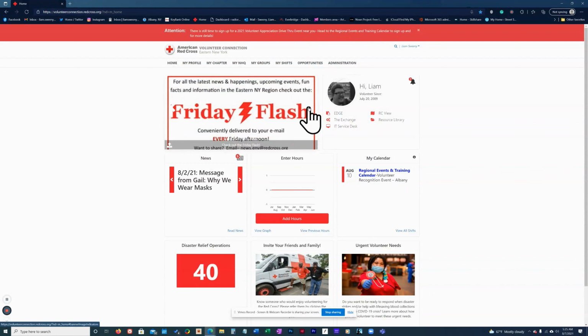But they use it for information sometimes. This tells you how long you've been a volunteer, your name, your picture. These are some very helpful links, and you're going to need these all the time. So I would see which ones they are. It's Edge, the Exchange, the IT Service Desk, RCView, and the Resource Library. Now the news, just little pieces of news from national headquarters, or maybe even local. I'm not really sure if that's everybody, but we get different information there.